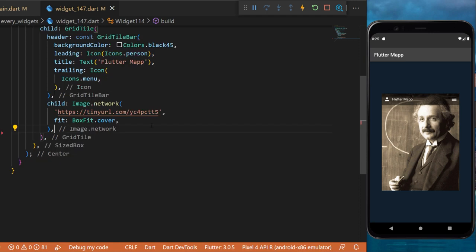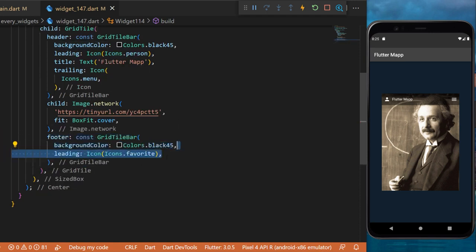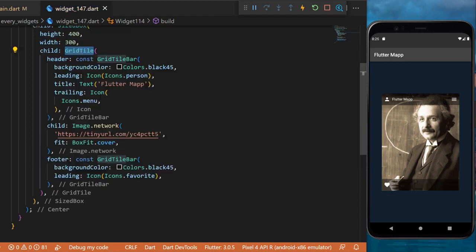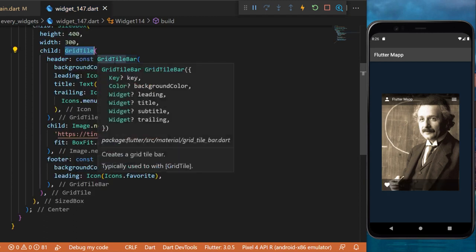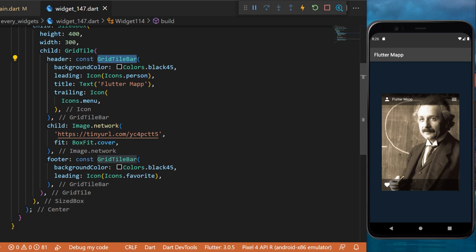You can also use the grid tile bar inside the footer. For this example, we use the background color and the leading. So if you want to use the grid tile inside your Flutter app, you can use the grid tile bar inside the header and the footer. This was how to use the grid tile bar widget.